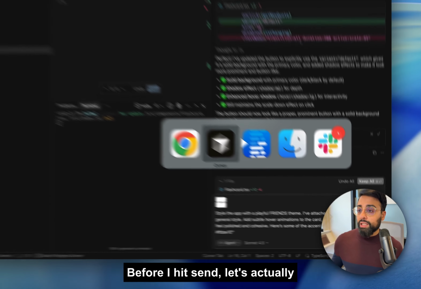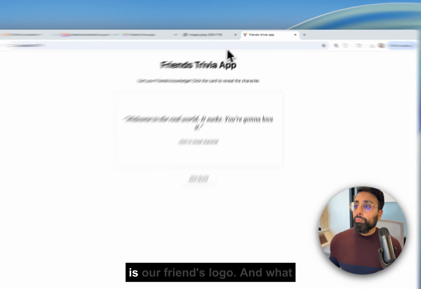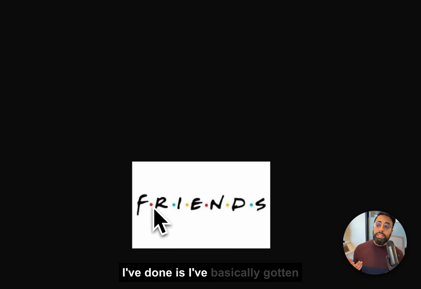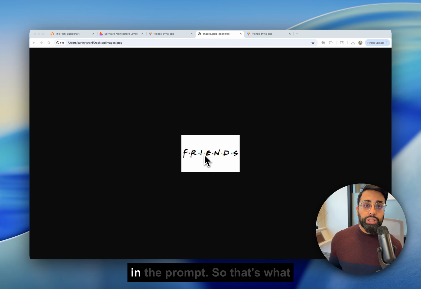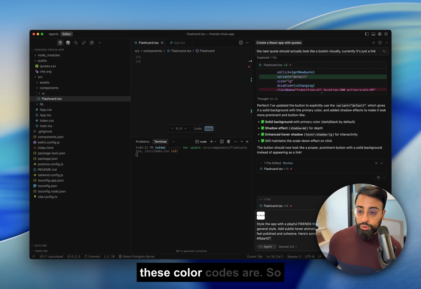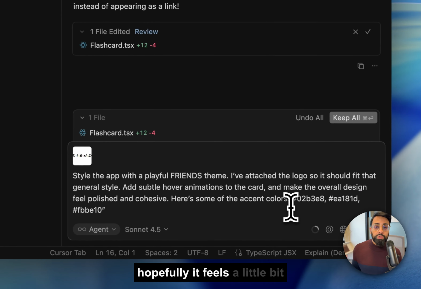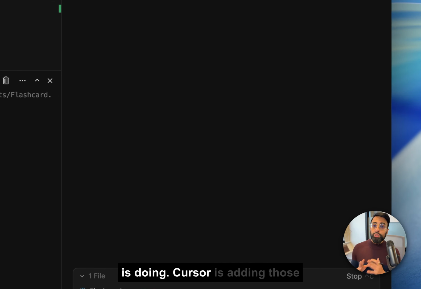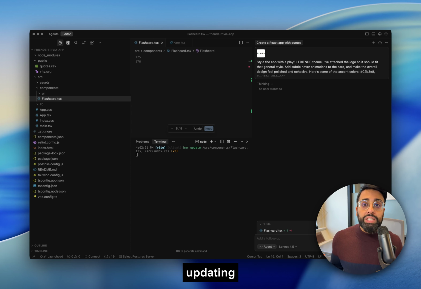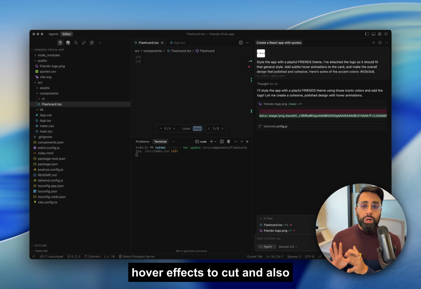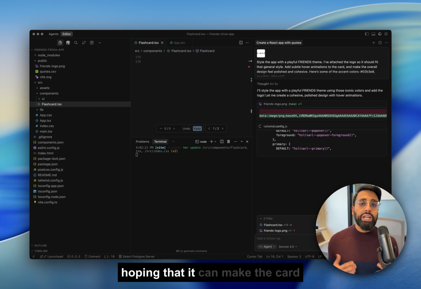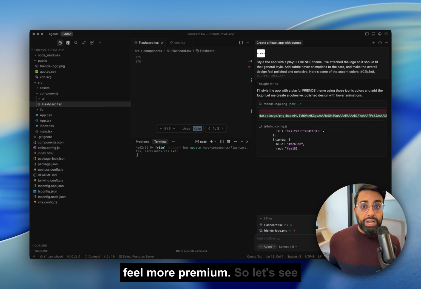Before I hit send, let's actually take a look at the logo. So this is our friends logo, and what I've done is I've basically gotten the color codes for these little dots. I'm also attaching this in the prompt. So that's what these color codes are. So hopefully it feels a little bit more native to friends. Now, while that's running, let's review what Cursor is doing. Cursor is adding those colors. Hopefully it'll be updating the fonts for something more playful. It's also adding those hover effects and also micro animations. And ultimately, we're hoping that it can make the card feel more premium. So let's see what it comes back with on the other side.